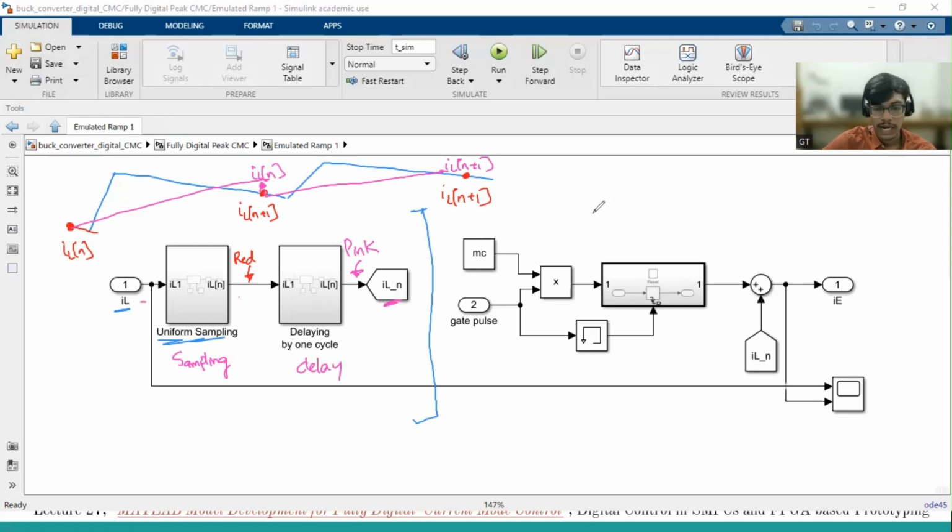Now, how am I generating the emulator? So emulator should start from what point? It should start from IL of n minus 1, right? So one cycle delayed inductor sample has to be added with the emulated ramp. So that is what we are adding. So from what point does it start? It starts from the IL previous sample that has been taken. So on top of that, we want to add an emulated ramp.